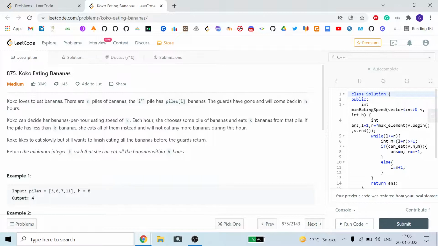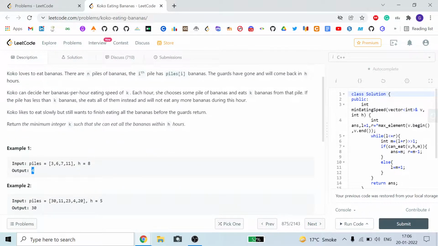We have to find the minimum speed k, the minimum integer k, such that she eats k bananas per hour and completely finishes the piles within h hours. Here we can choose four bananas per hour. We can complete the first pile in 1 hour, and the next in 2 hours, because in 1 hour we eat 4, and in the second hour we eat the two bananas left out. In 1 hour we can eat only from one pile, whether it is equal to k, greater than k, or less than k. And for this we also require 2 hours.